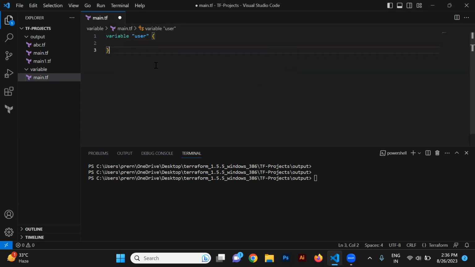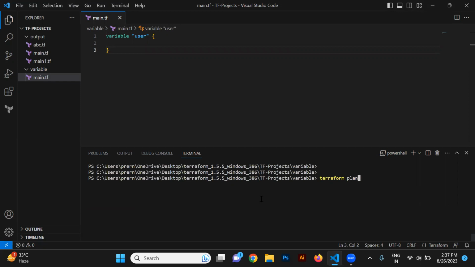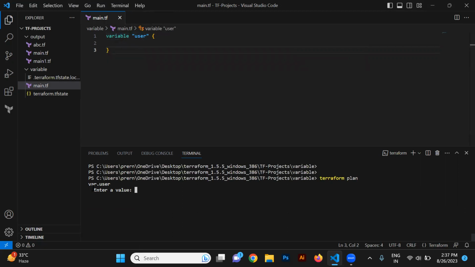Let's save this, Control S. Let me change my directory path to variable and run terraform plan. See, now it will ask for a variable because we have defined a variable block with the label user. So it's asking for var.user. Let me enter anything, like my name only.